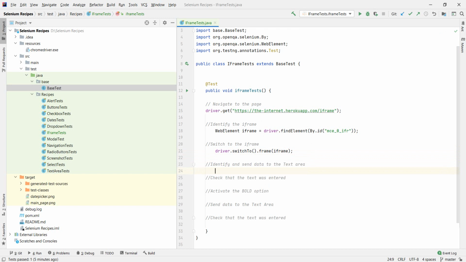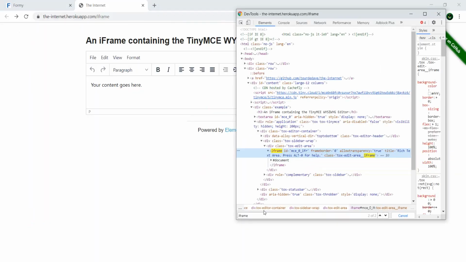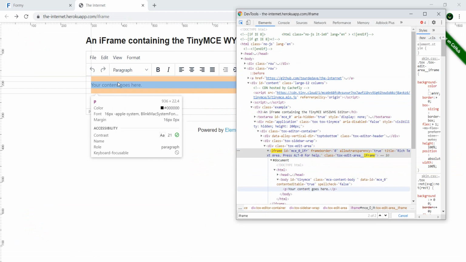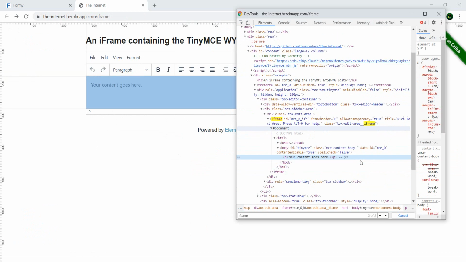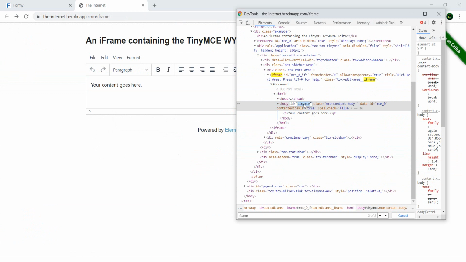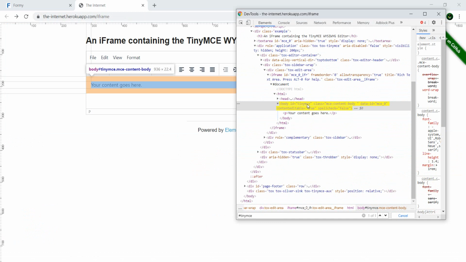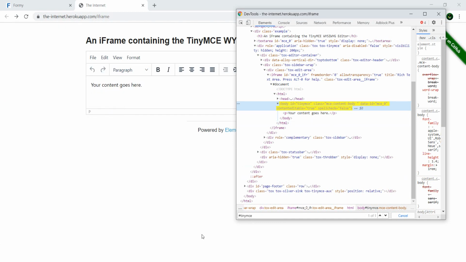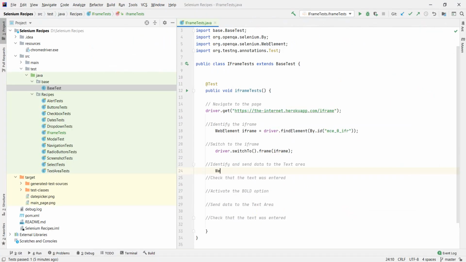Okay, now since we are in the iframe, we can go and identify this area here. And the area seems to have a unique ID, but let's check it. So ID, yeah, that's perfect. So we have now the unique ID, and we can create a web element also for the text area.